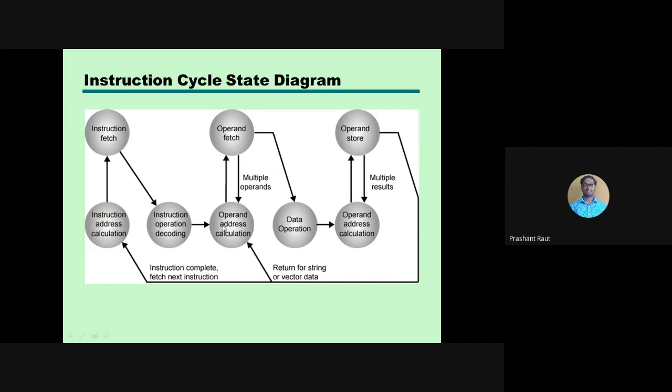Now compute the address of the first operand, whether it is a source or a destination. If required, you again fetch the addresses of all the operands. This is shown in terms of a loop. So you get the addresses of all operands in an instruction. Now you have the operands as well as the operation to be carried out on them. Perform the data operation and store the results to the respective operand fields. If you are going to store multiple results, you have to store them at multiple operand locations.